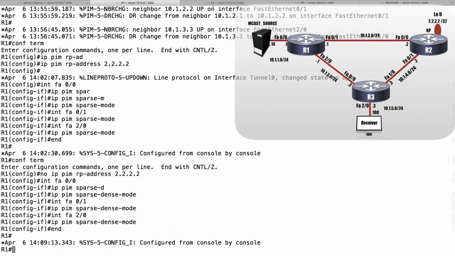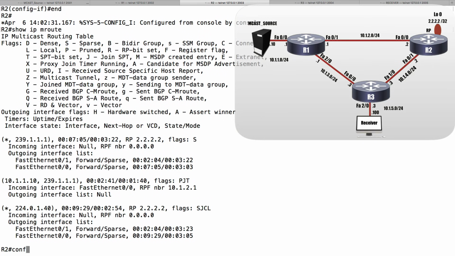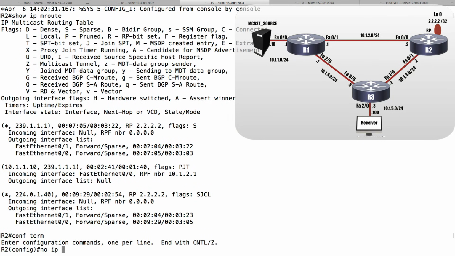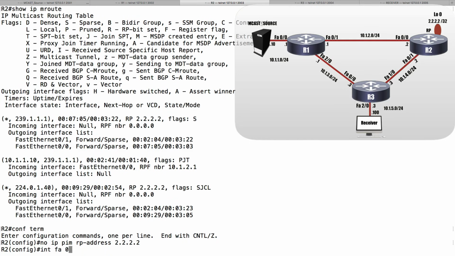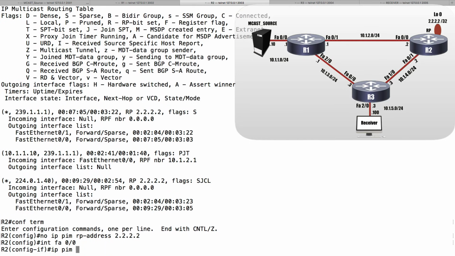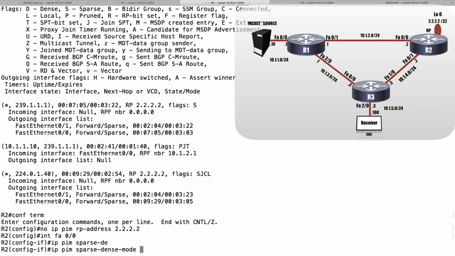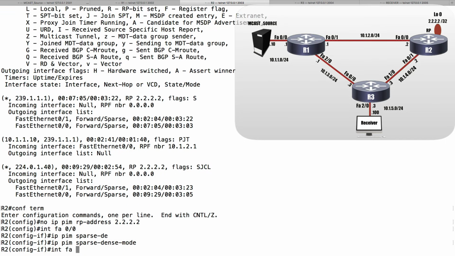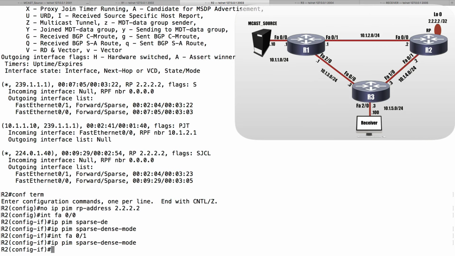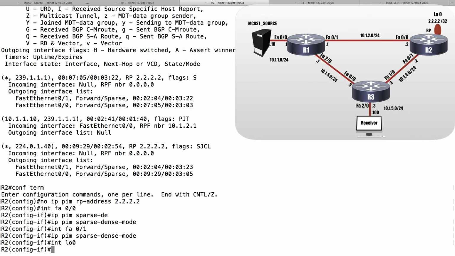Now let's go to router R2, and in global configuration mode, we'll say no IP PIM RP address 2.2.2.2. We'll go into interface Fast Ethernet 0/0, and we'll say IP PIM sparse dense mode. Same thing for Fast Ethernet 0/1, and same thing for our loopback interface.